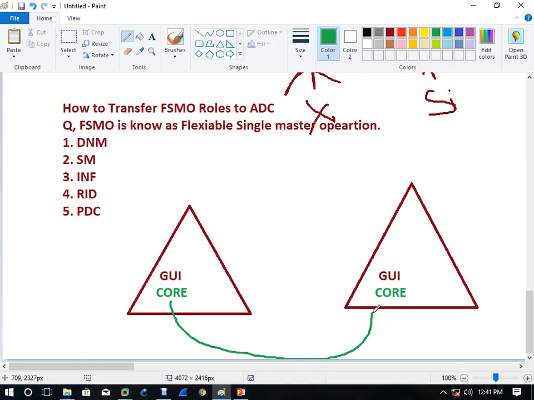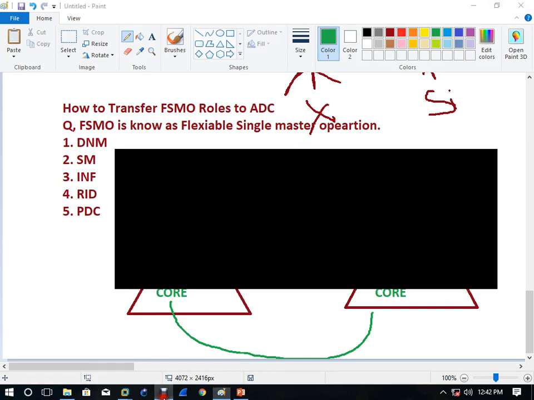Through command. Graphical you know, but now we will learn it through command: how to transfer the roles via the command line tool. That will be in our next video. Let's stop it.